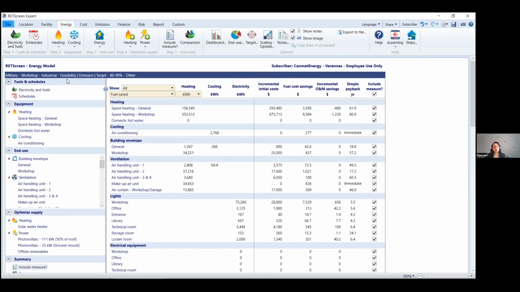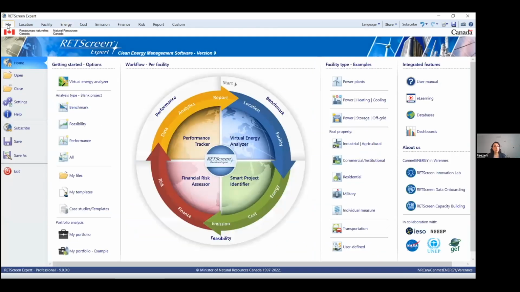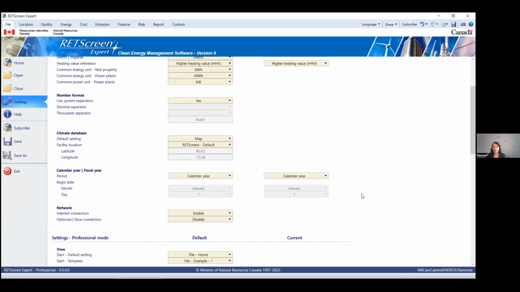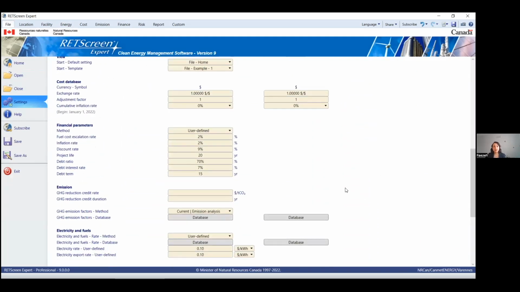But what I would like to show more is that in the setting page, we have some new features in version 9 of the software. The first one is to be able to do a life cycle cost analysis on your project. I know that these days people would like to do a life cycle cost analysis on their project. So with this feature, it makes it easier for you to do that.